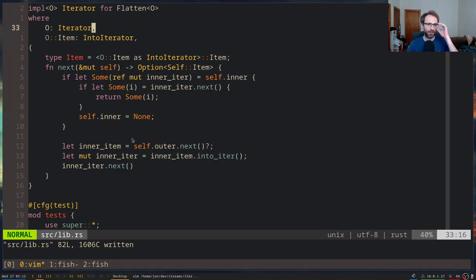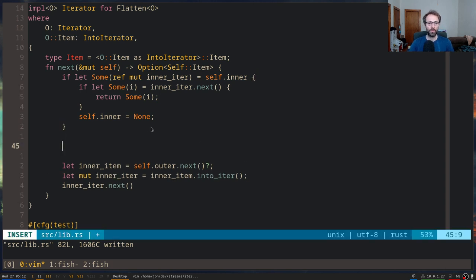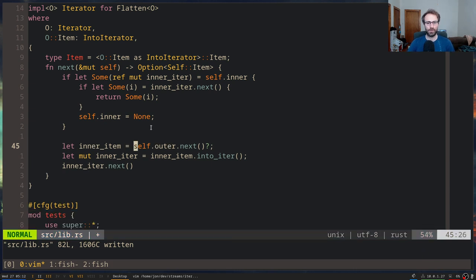All right, so let's finish fixing our next. So if there's an inner iterator, then we're just done. There's nothing more for us to do. We call next on it, and if it gives us a thing, then we're done. However, if there's not an inner iterator, or if we exhausted the inner iterator just now, then what do we do? Well, then we just want to get the next outer iterator item, right? So we can do this. This is give me the next item from the outer thing. Question mark means if there are no more items yielded by the outer iterator, then just return. Otherwise, give me the item that was returned and then turn that into an iterator. And this is going to be the next inner iterator.